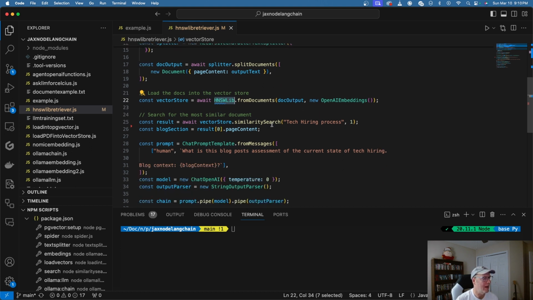Now that I've created my vector store, I'm doing a similarity search on it. I'm looking up something that has to do specifically with the tech hiring process, and it's going to get back this result. The result is an array, and each item in that array has something called page content. That page content is the actual text that was split up with our document splitter.